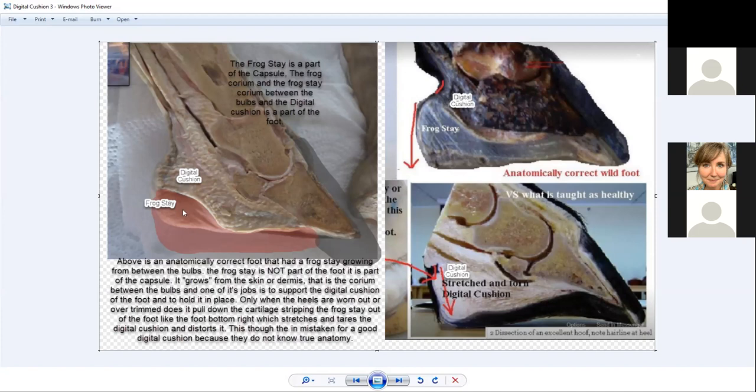But when you take the frog away, there's no support for it. And this is what happens here. See, look, no frog. See there? So this is what they teach is healthy. I found this picture on the net, and it says, dissection of an excellent hoof, note the hairline. You know what the hairline on this horse was? Just a minute here. It's like this.